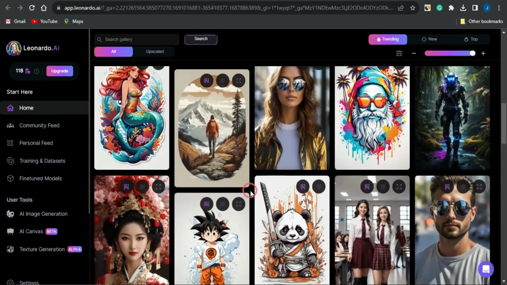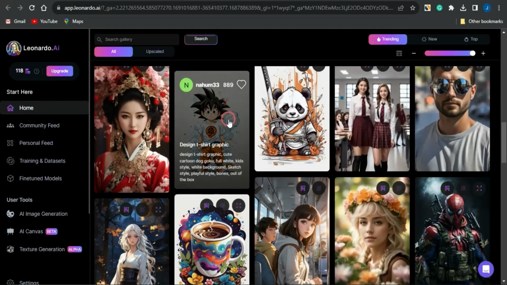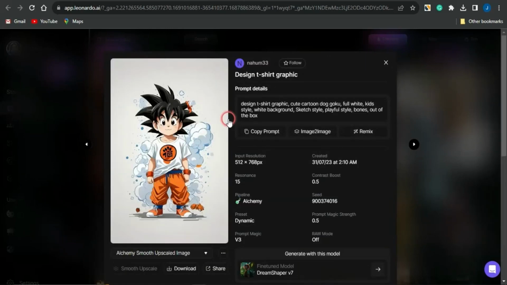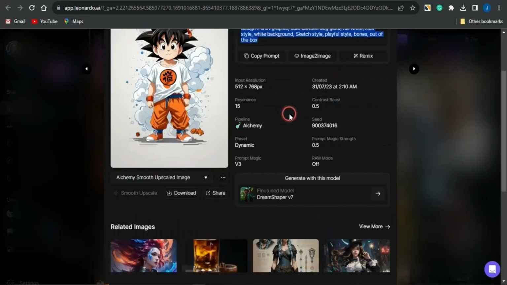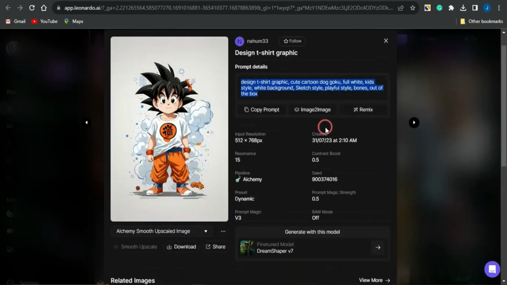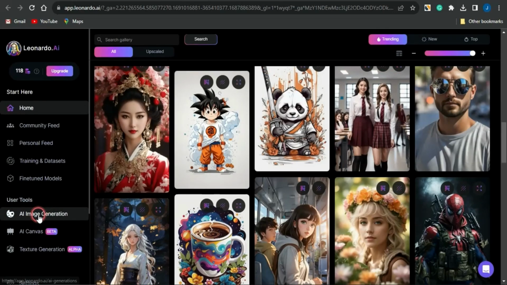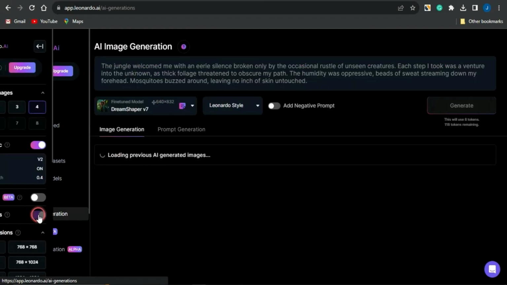If you want to know the prompt I used in creating an image, just select that image right there, and once it loads up, you can see the prompt right here, which is this particular prompt. So you could copy the prompt and use that to create a similar kind of image yourself. To create images, you want to come right here and click on AI image generation.